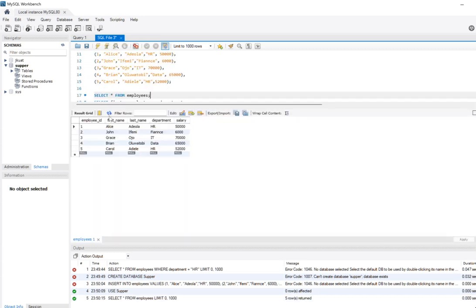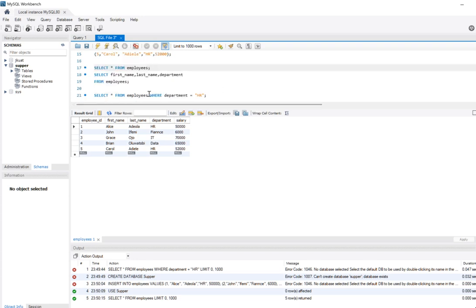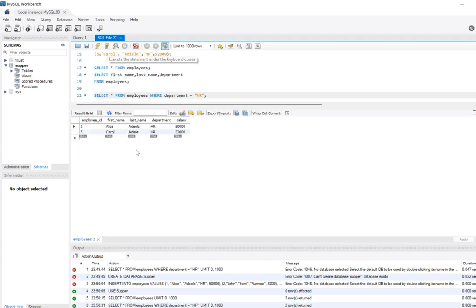So it is there. You can see these are the employees, but we are only interested in those who are in the HR department. So how are we going to do that? We are going to use this one: SELECT star FROM employees WHERE department equals 'HR'. When you run this, it's going to bring a table of HR only. So this is where you use the WHERE.